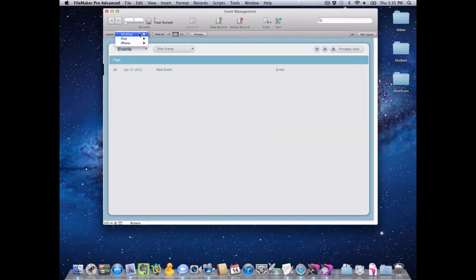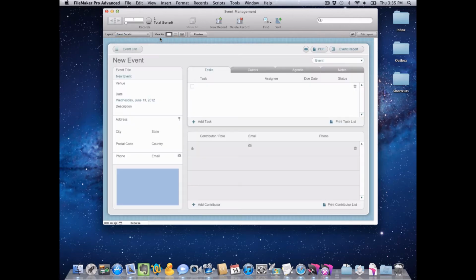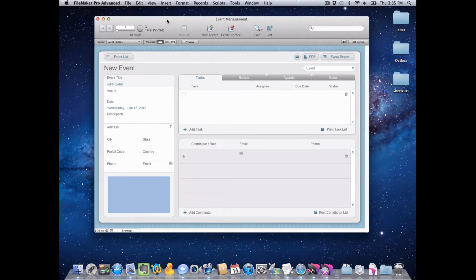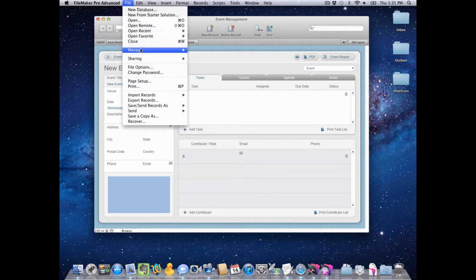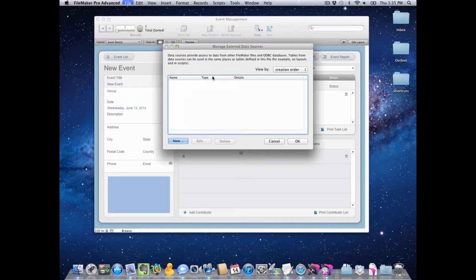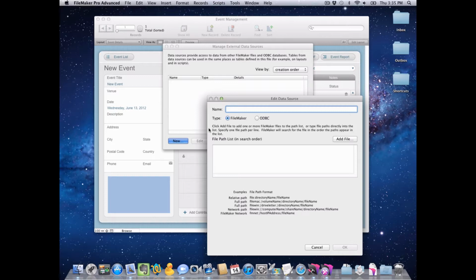And we can navigate to the layout that we want to integrate chat into. The first thing we need to do is add file references to FM Chat. To do this, we go up to the File menu, down to Manage, and we're going to click on External Data Sources. So let's click New to create a new one. First one is going to be called FM space chat. Make sure to name this exactly as you see it, otherwise the file reference won't work.